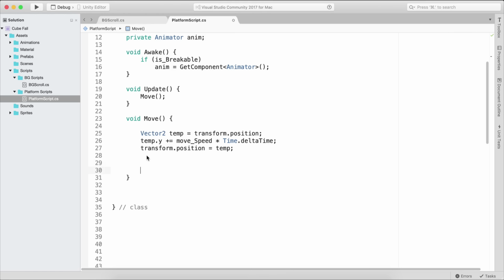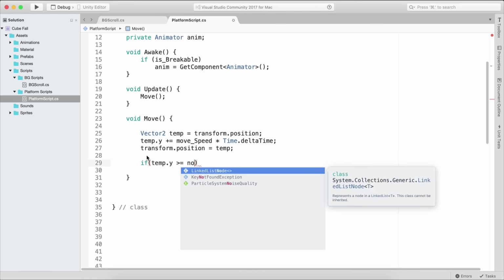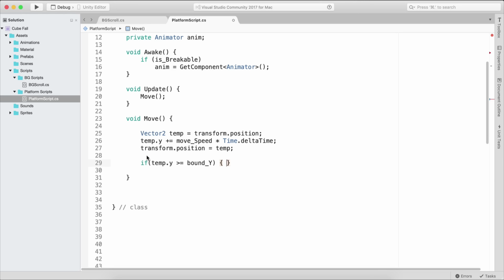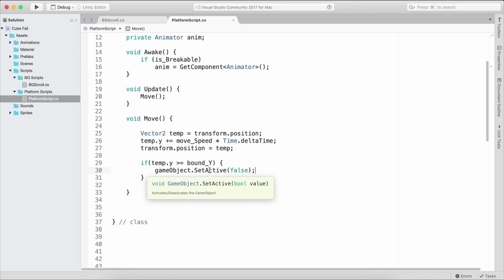We need to test if our temp.y is greater than or equal to the bound y, so bound y like this, then we're simply going to say game object set active is equal to false. So voila, and we are good to go. So now it will deactivate itself. And we can test that out now.